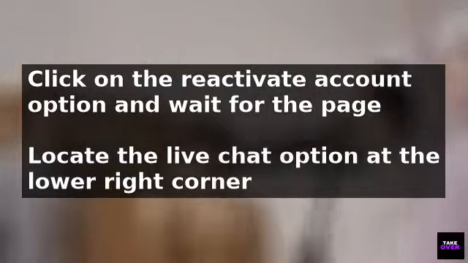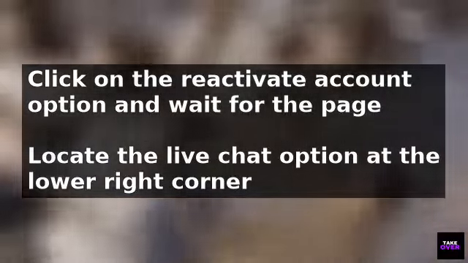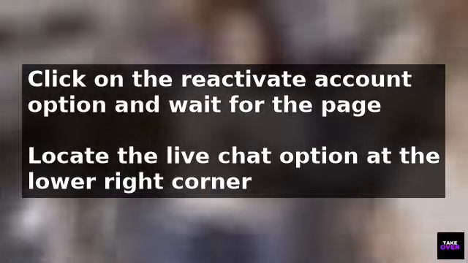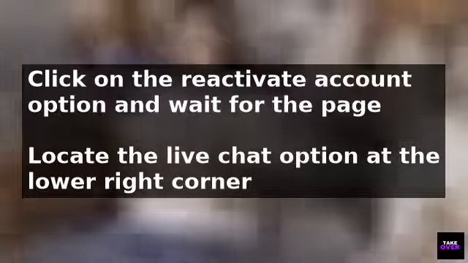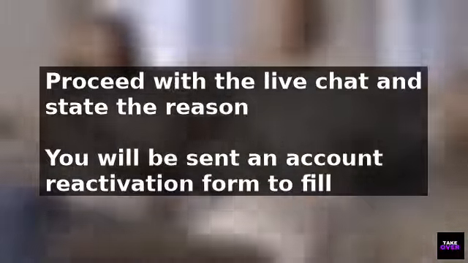Click on the Reactivate Account option. Then wait for the page to load. Once loaded, locate the live chat option at the lower right corner of the screen and click on it.